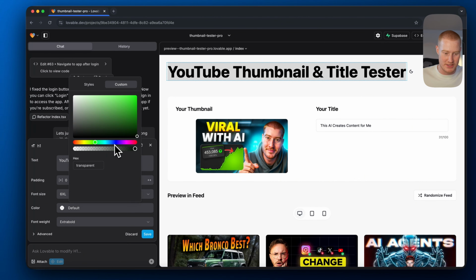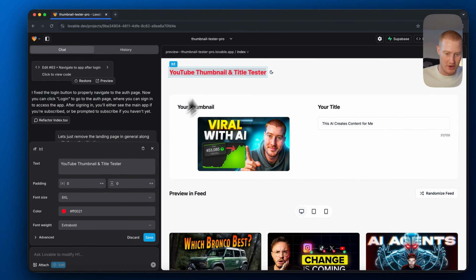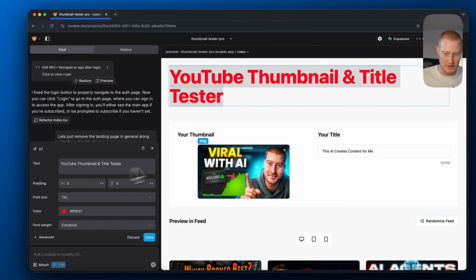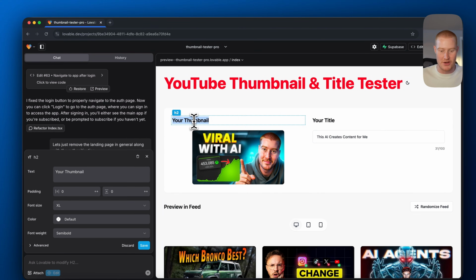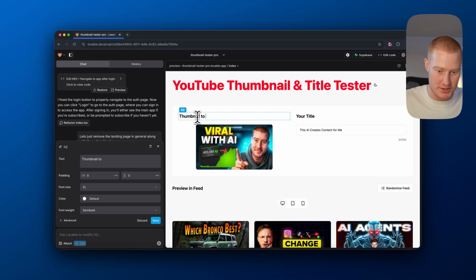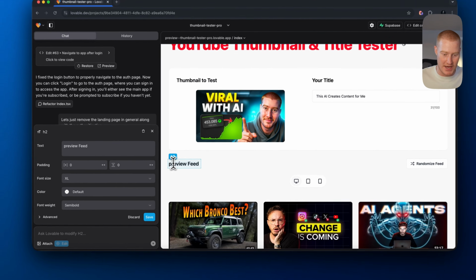Let's just come over to custom color. And then let's change this to, I don't know, whatever color we're feeling here. Maybe we'll go red. Let's make that a red color or something. So there we go. And then obviously we could change the font size. Okay, that looks great. Same thing here. Maybe you don't want this to say your thumbnail. Let's just say thumbnail to test your title. And then let's say preview feed actually is good here.